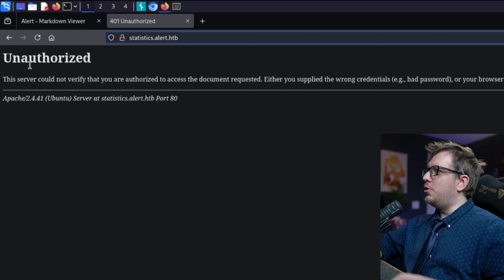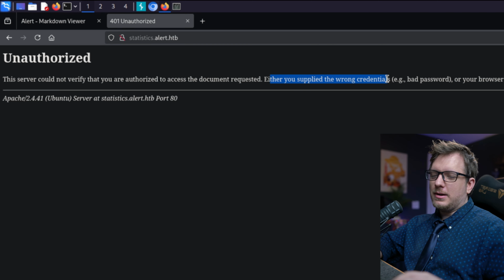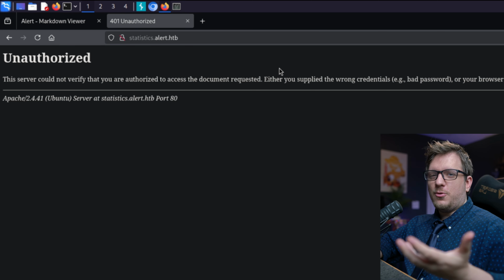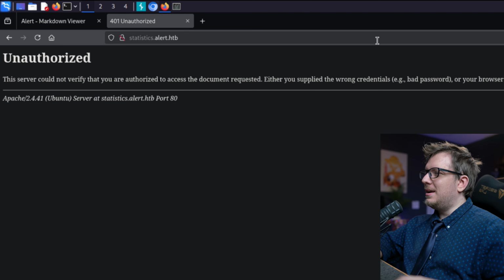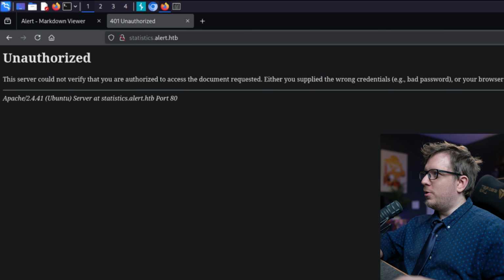And we're getting an unauthorized message where your supplied password credentials are incorrect. So from here, we could do a number of things. We could probably try to brute force this. Probably not likely, but it looks like we do need to for sure get some type of credentials for this site.